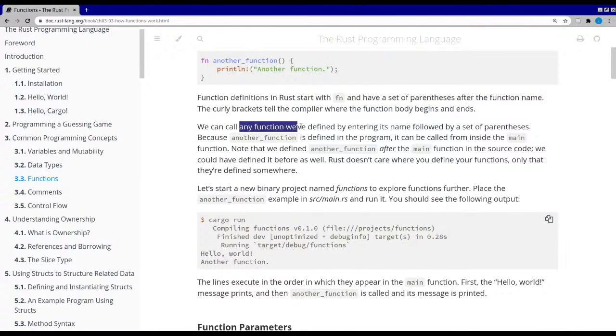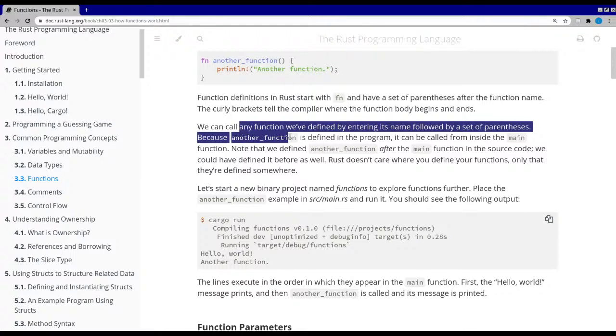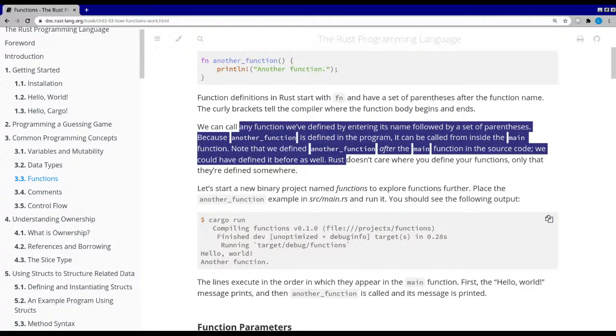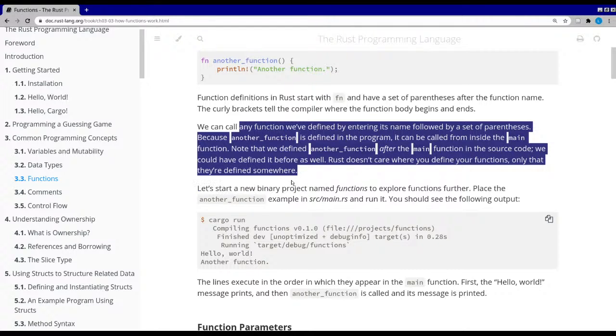We can call any function we've defined by entering its name followed by a set of parentheses. Because another function is defined in the program, it can be called from inside the main function. Note that we defined another function after the main function in the source code. We could have defined it before as well. Rust doesn't care where you define your functions, only that they're defined somewhere.